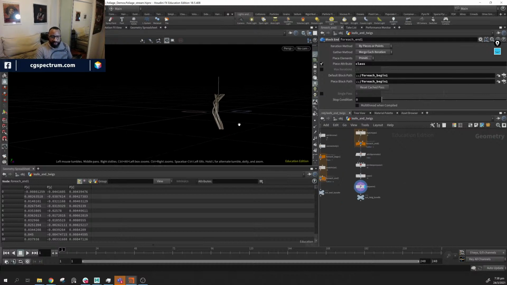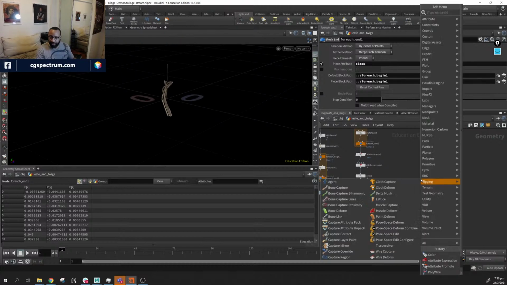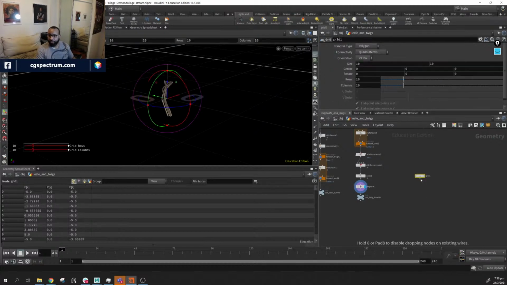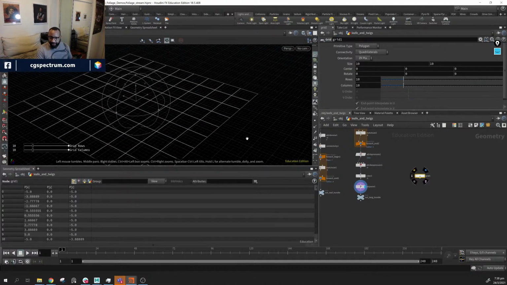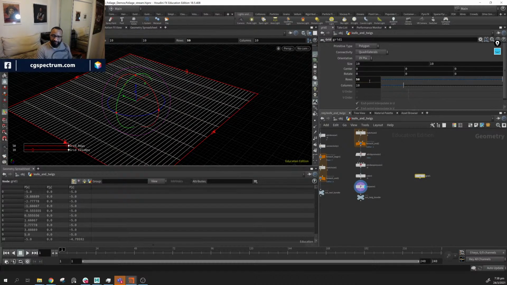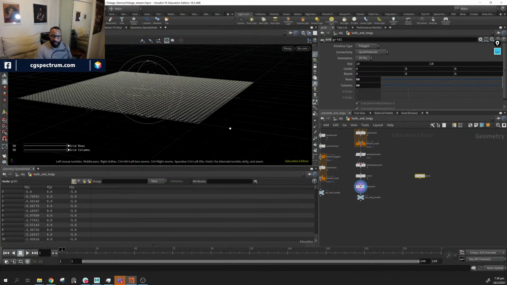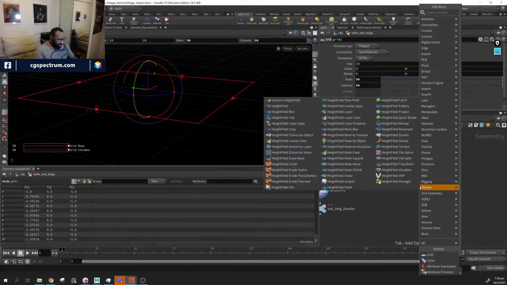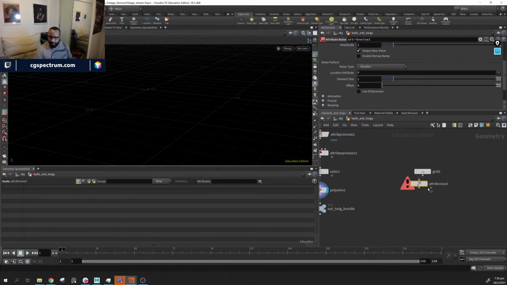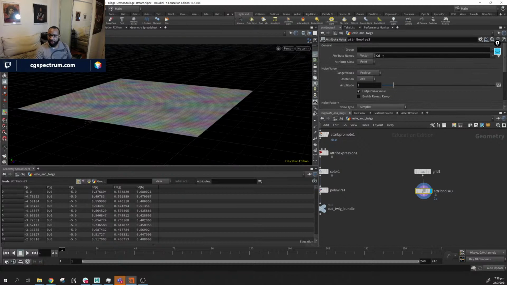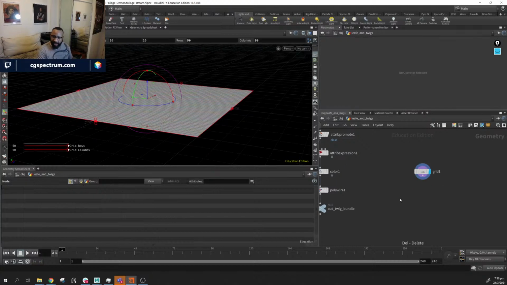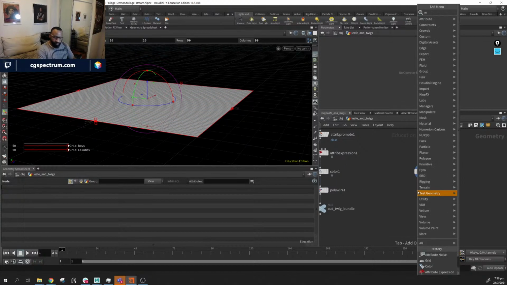So I need something to scatter on. I'm just going to make a grid. This is 10 meters by 10 meters, which is pretty big, which is okay. And let's do 50 by 50. That should be enough. And I'm going to give this some noise as well. So I'm going to use a mountain for this because the mountain uses normals. 10.